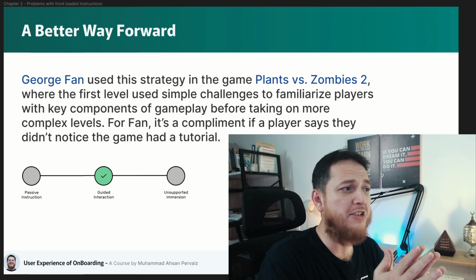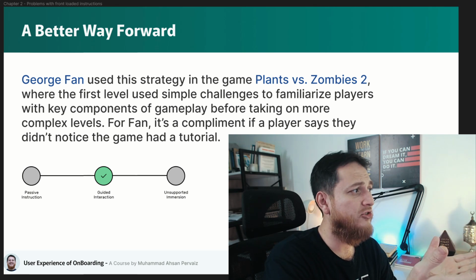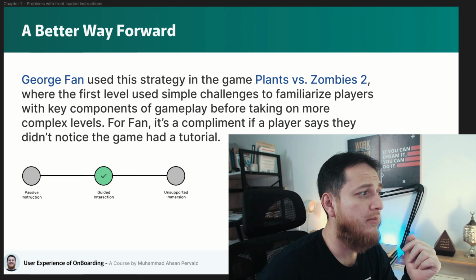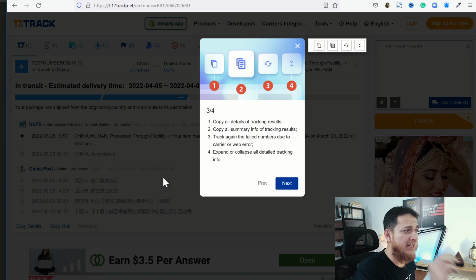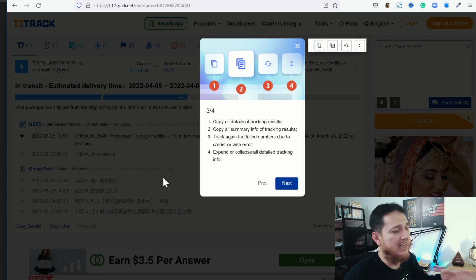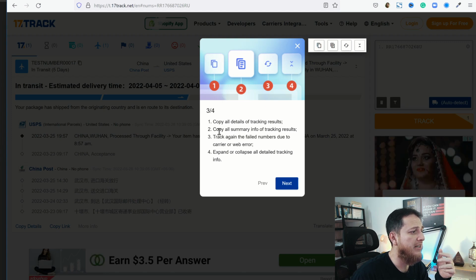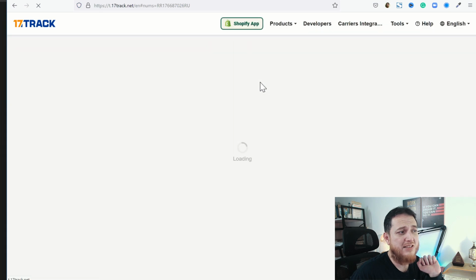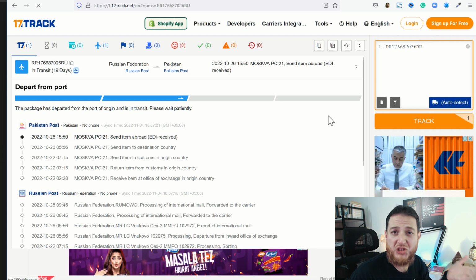So let me show you one example. I am trying to track one of my packages from Russia. You can see I went to 17track, which is a very popular website. Whenever I open this, I'm not sure whether they have introduced some new features or whatever. You can see these four icons. They are trying to explain what each one does. I think this is the third or fourth time that I have pressed this, because I wanted to track my package rather than see their instructions.